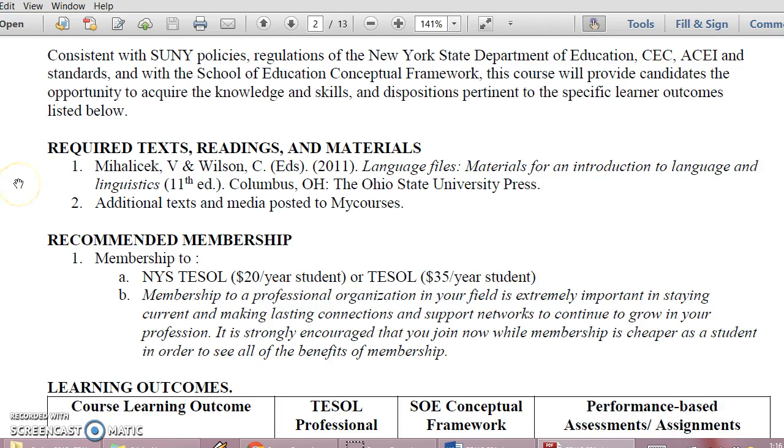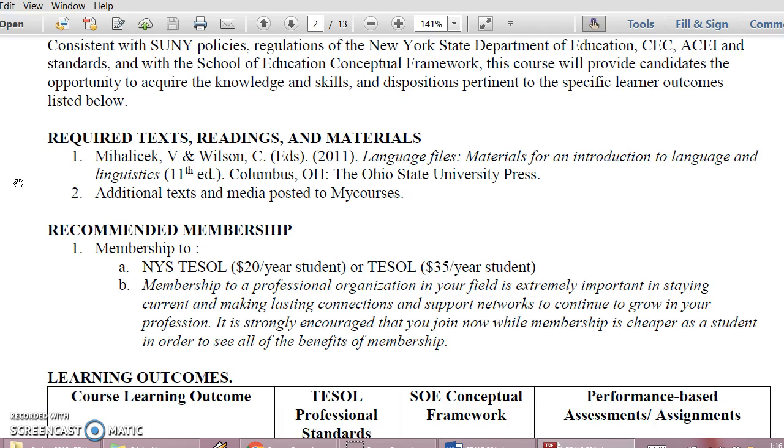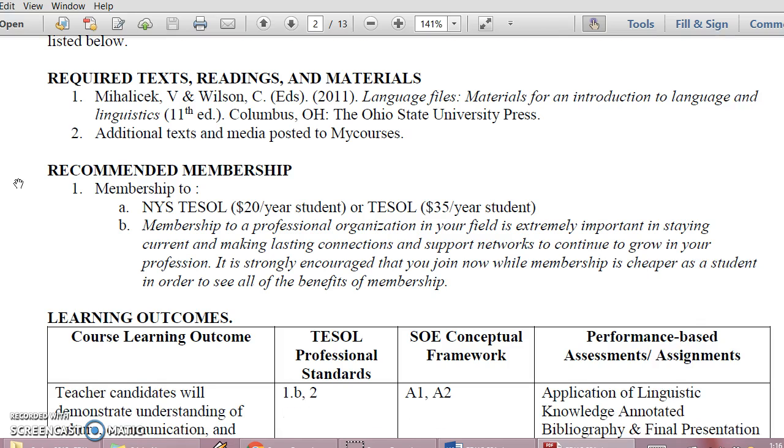The required course text for this semester is Language Files. It's available for purchase on Amazon. Please make sure to have it in your possession prior to the start of the course. I also recommend that you join New York State TESOL and TESOL International. It's $20 a year for a student for New York State TESOL and $35 for TESOL International.